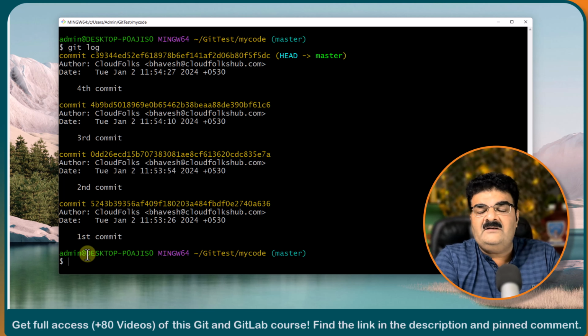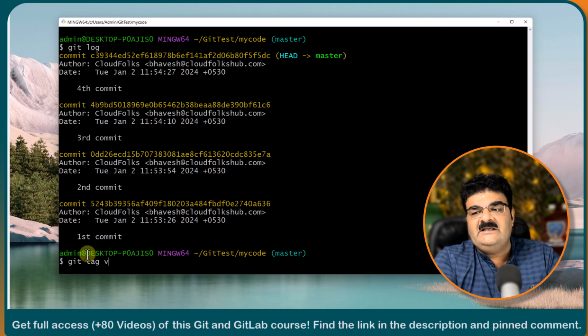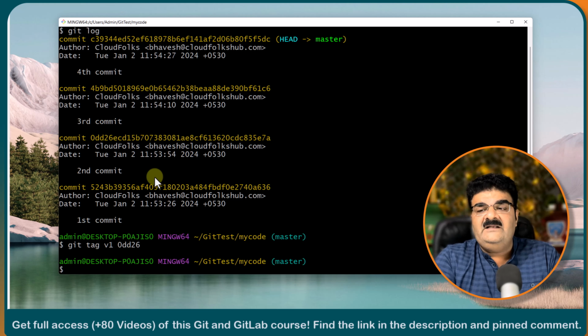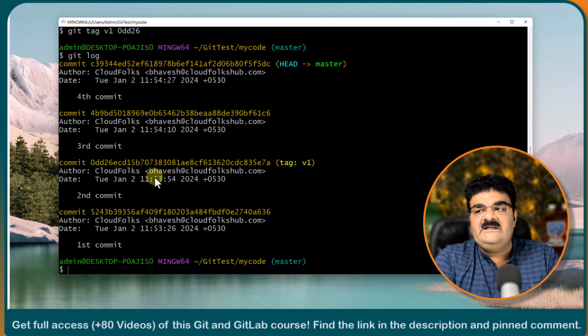Here I'm having the command git tag. Then I have to provide the tag, let's say version 1, and then I have to provide the commit ID. Then I just added this. So if I give the command git log right now, here I will get this v1.